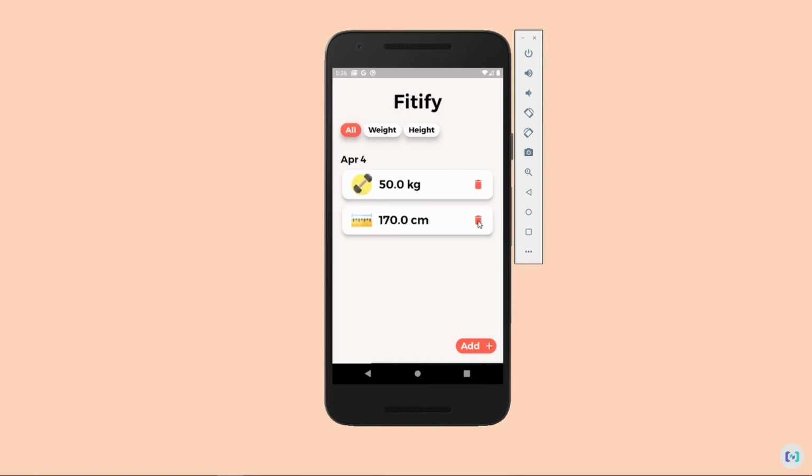I can also delete this if I want. I also have a delete option. So it's a pretty simple app, as you see. I'm just excited to build this project with you guys. So let me just see you in the coding tutorials.